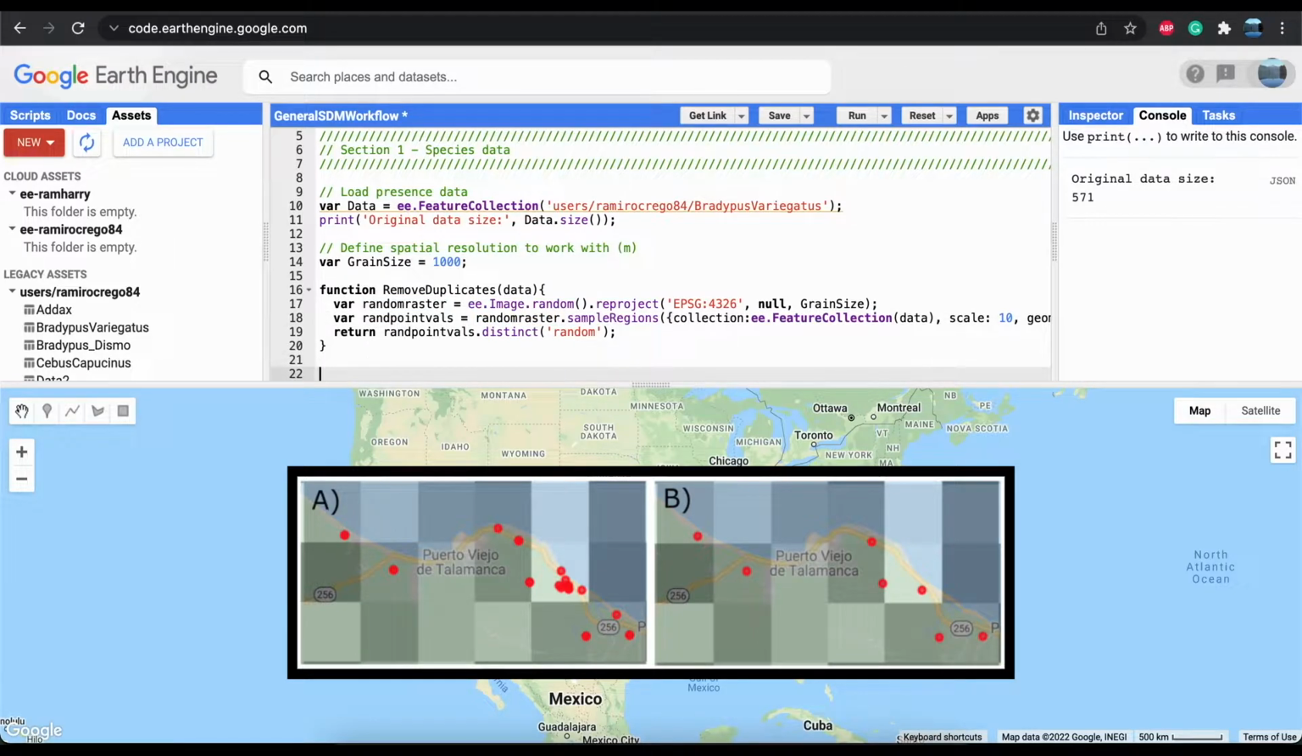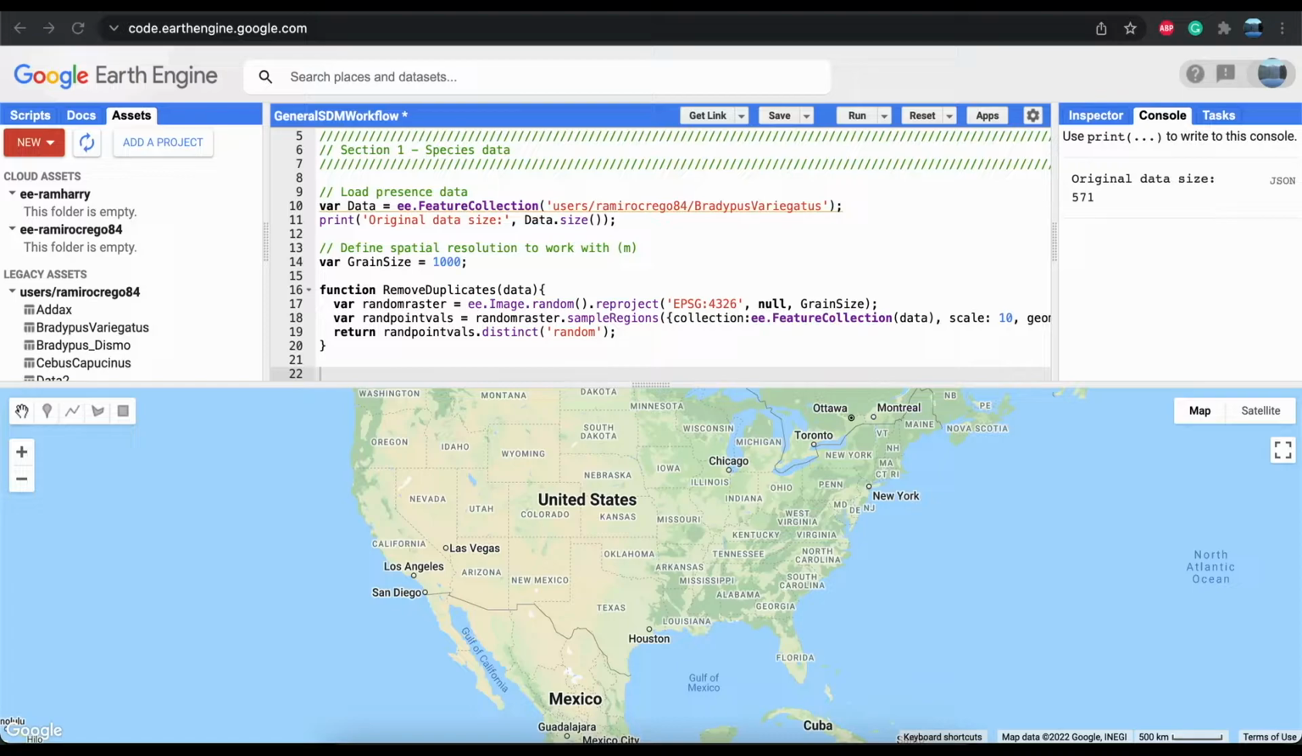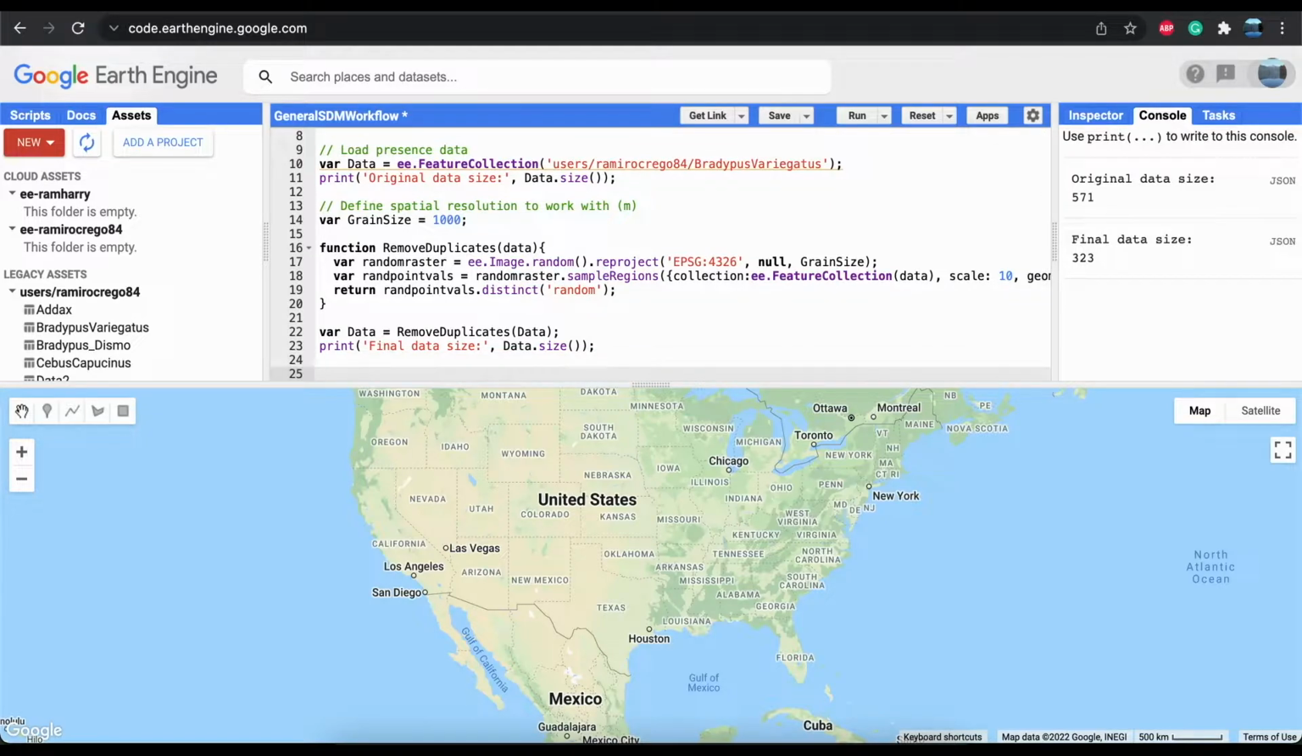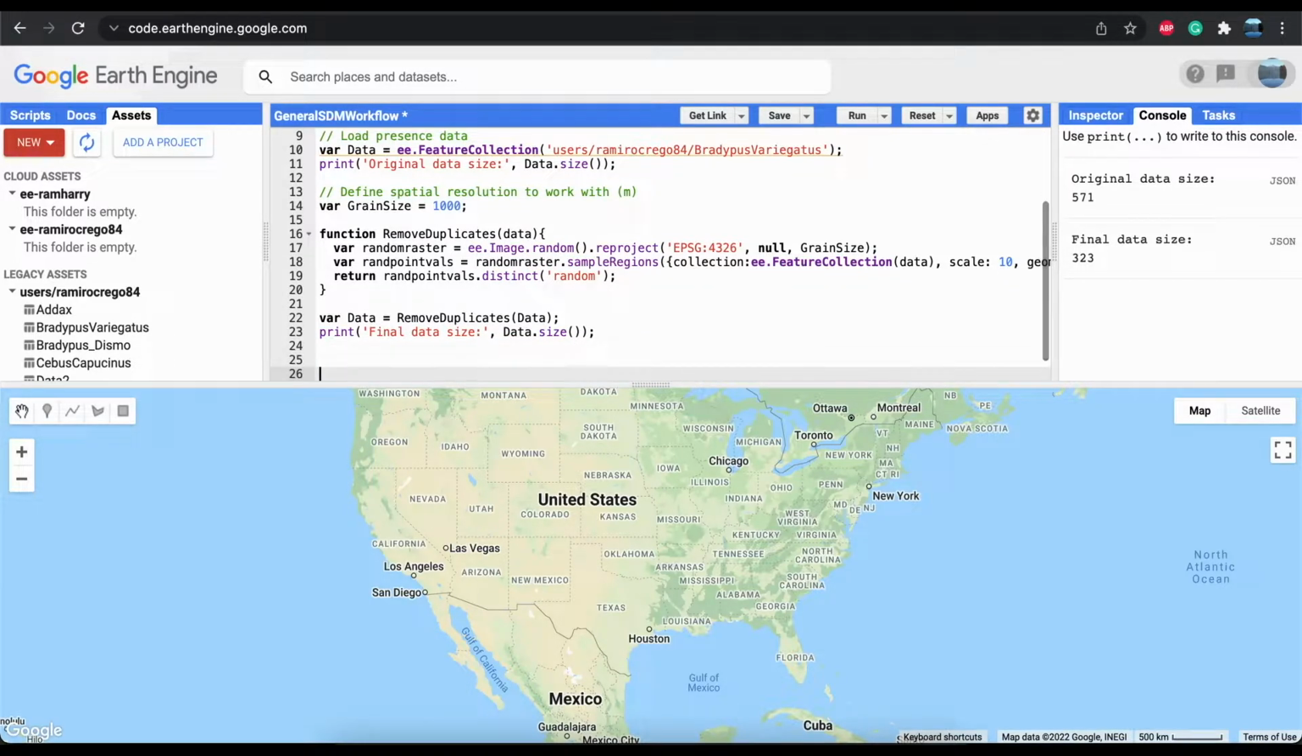As a result, we will get a thinned data set, so we can print again the size of our data, and you see now we went to 323 presence points. So we have now a cleaner data set that we can work with.